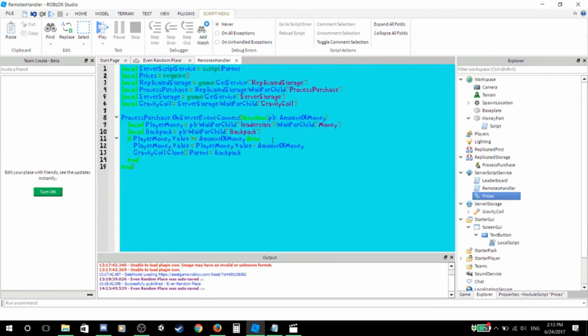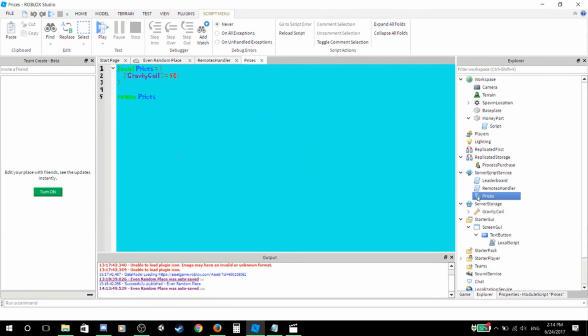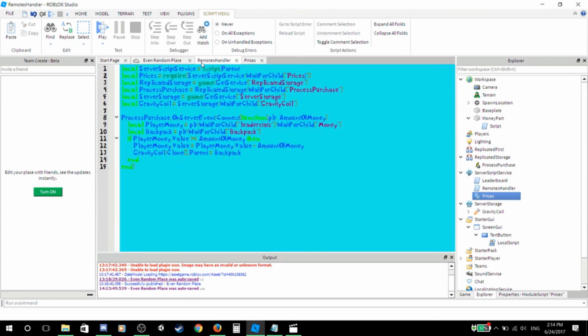Awesome, right? Now, in this case, it's going to be server script service, wait for child, prices. Oops, there you go. This will make the reference to the module script and call it so that the module can return the prices here, and this will be stored as a dictionary after requiring the module.